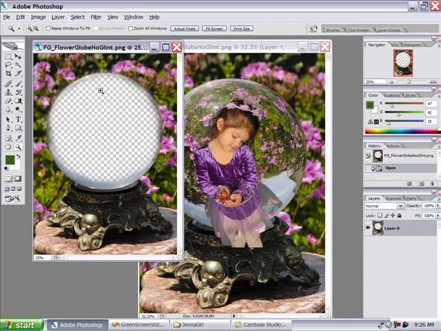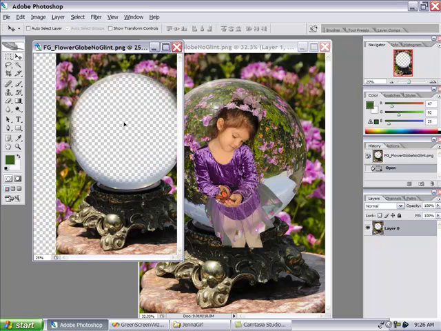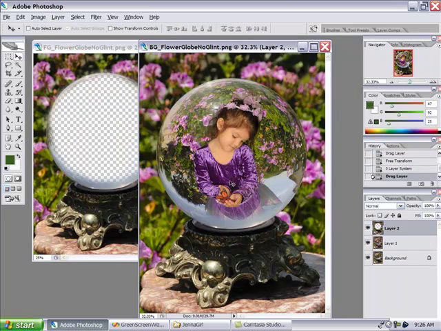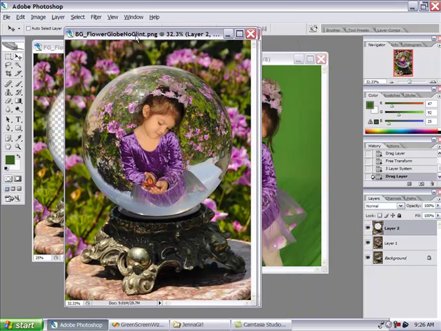And here's where we take our foreground. Now if you hold the Shift key, it should center it. And there you go. So without the background, with the background. Or without the foreground, with the foreground. And there you go, girl in a globe.